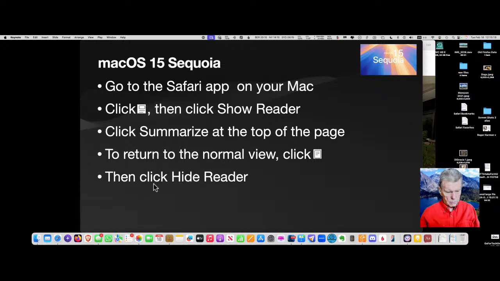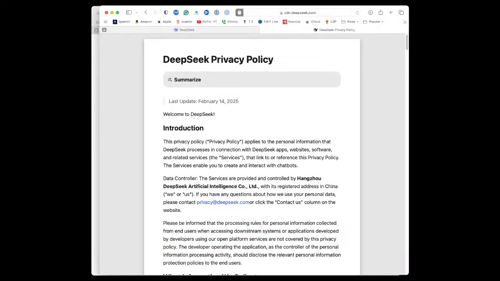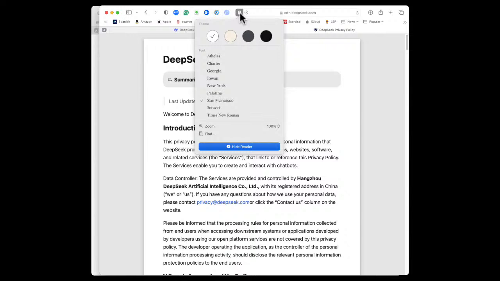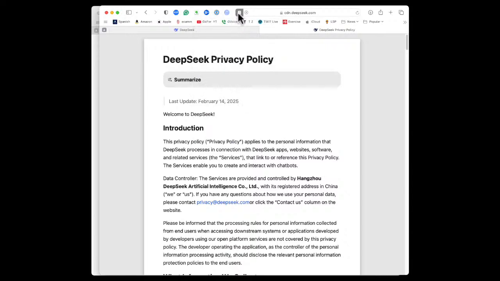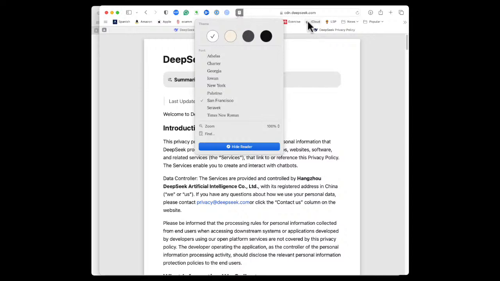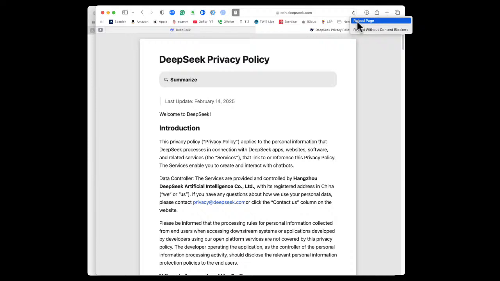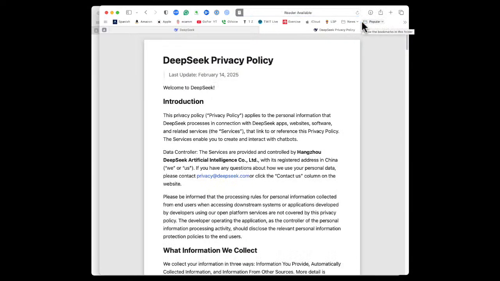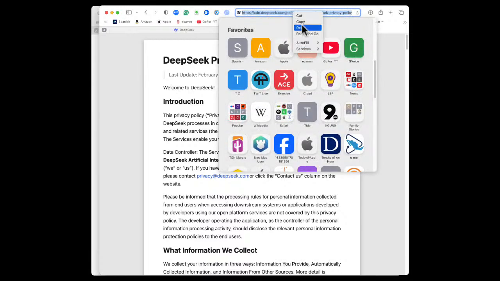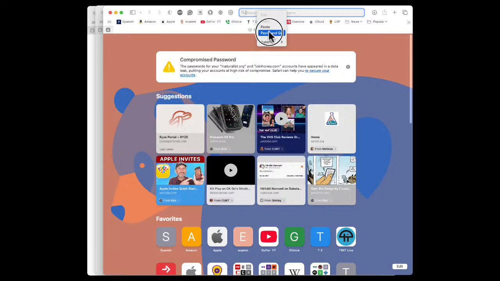So let's go into Safari. So here we have a privacy policy that we want to summarize. So we click up here, and we're already in. So let's reload this page here. Okay, oh, it's not changing on us, so let me create a new page and paste and go.